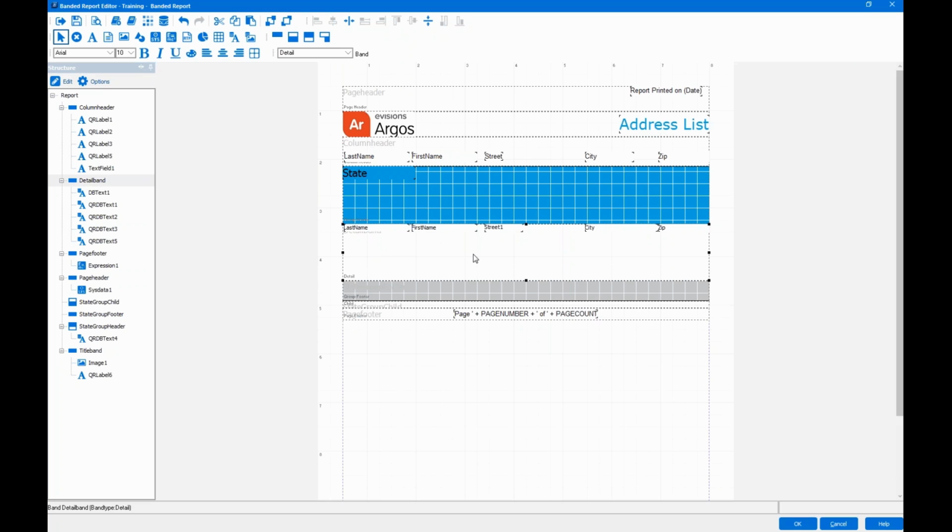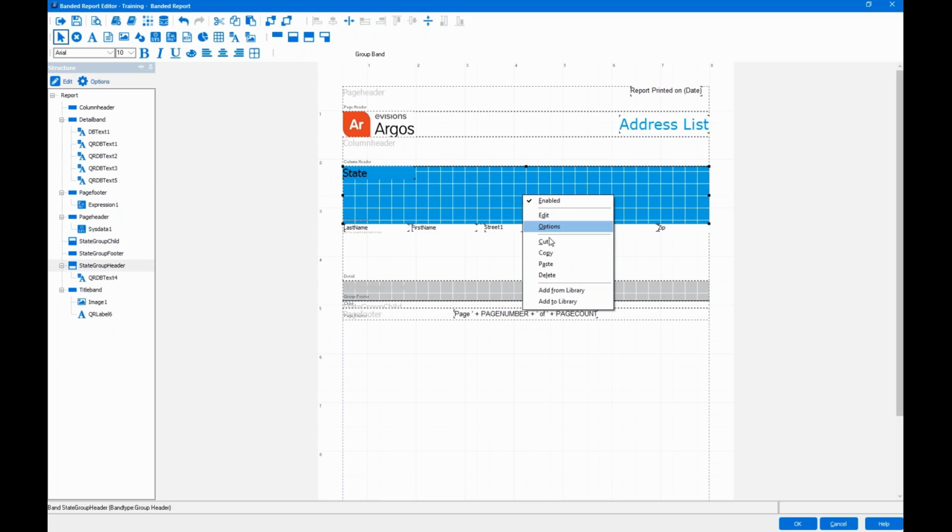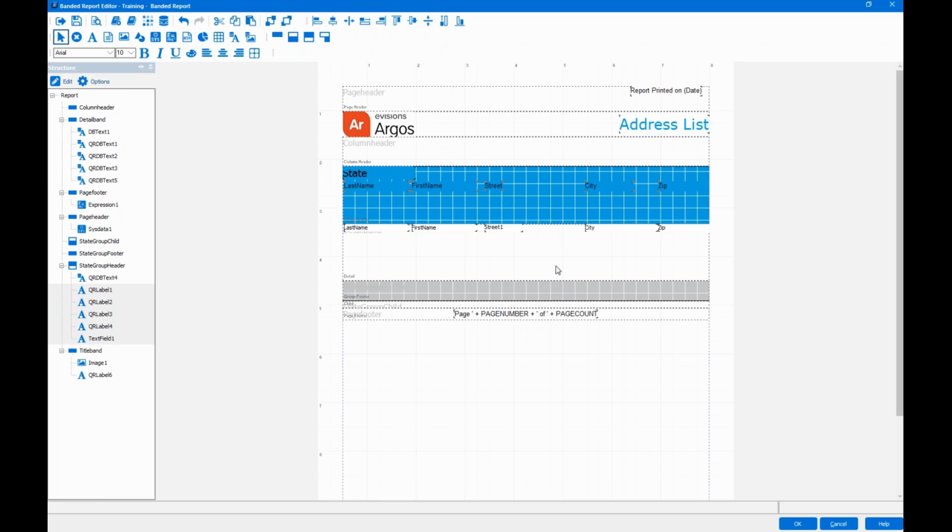All right, so now we're going to move our labels from our column header to our group header. So we're going to select our labels. And then we're going to cut, and then we're going to paste them in our group header. And notice that our formatting didn't change because before we had set these labels to change with the band. So we have our transparent labels here, which match the same as we saw in our preview of our report that we were going to be creating.